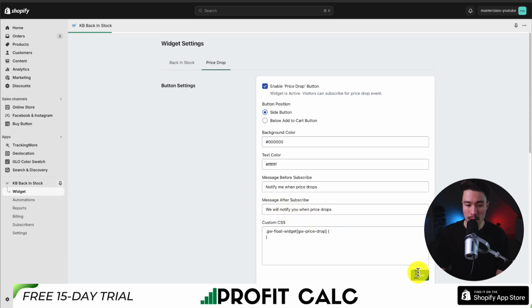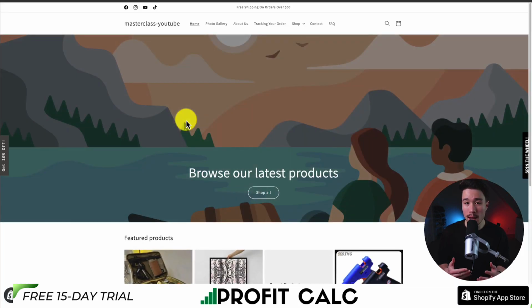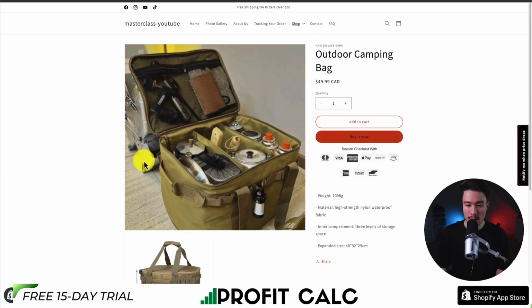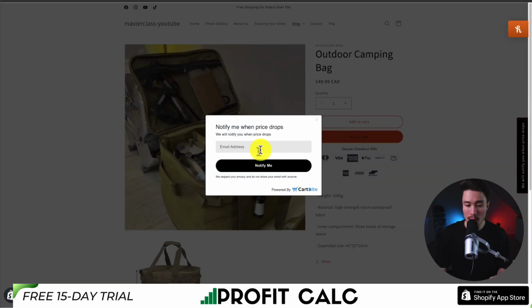To note, you do need to click save. Head to the left-hand side under online store. And I'll click the eye icon there. This is going to open a preview of my store. So if I scroll down, let's click on an example product. And there it is on the right-hand side. I can see notify me when the price drops. So I'll click on this. This is going to open up my pop-up and I can go and enter in my email address.